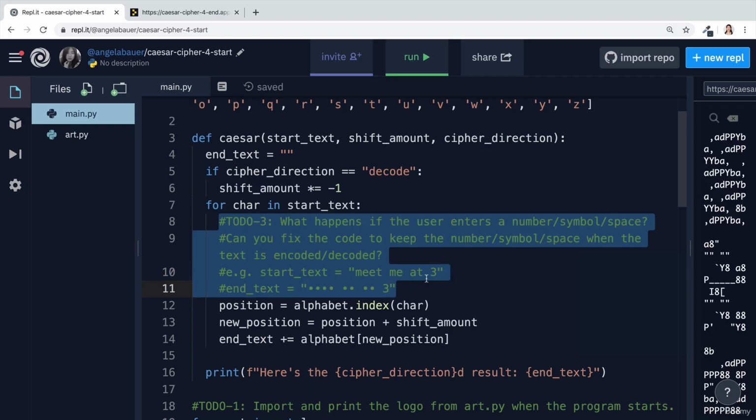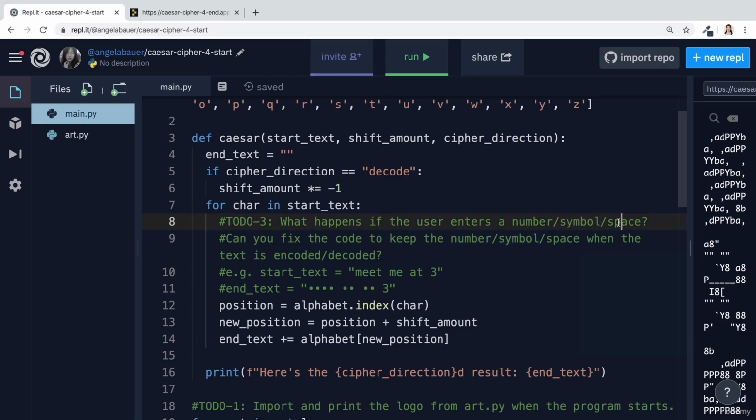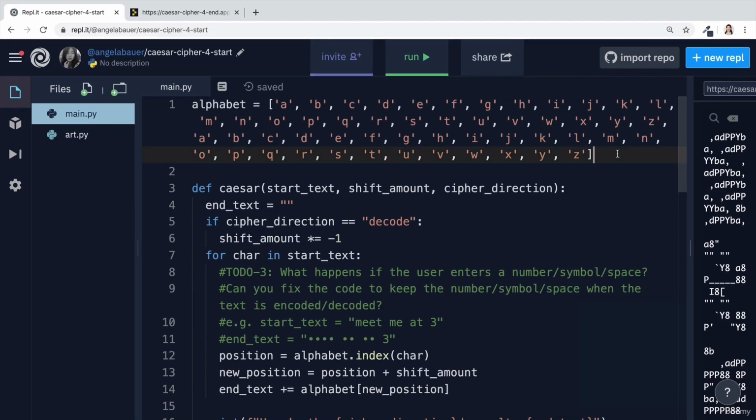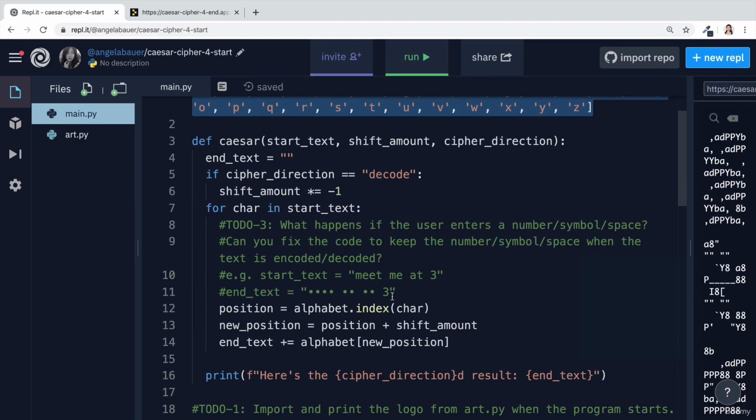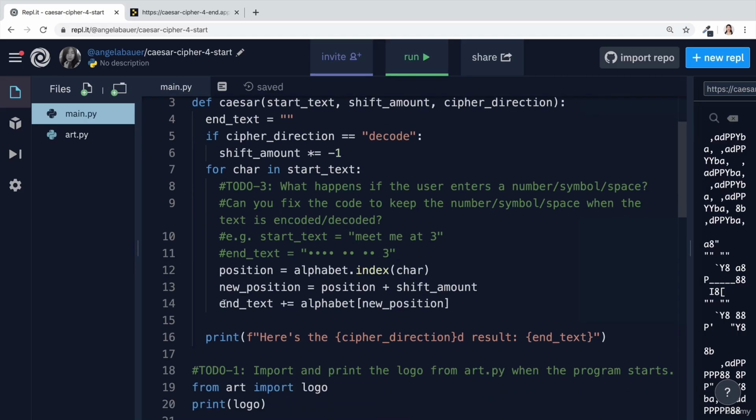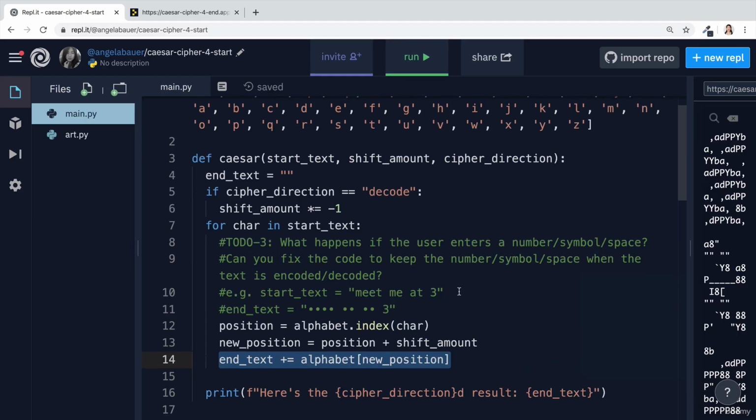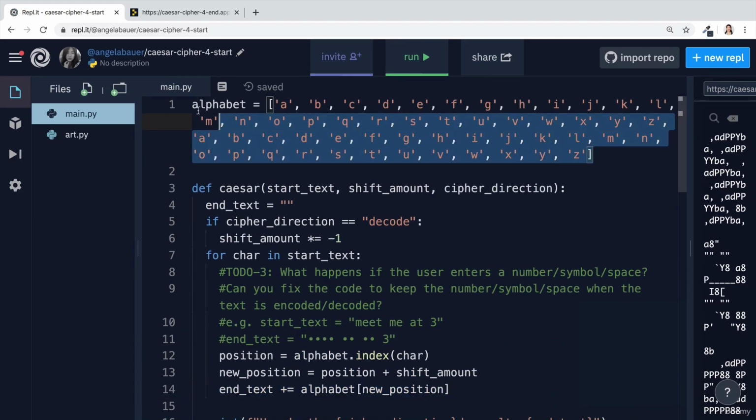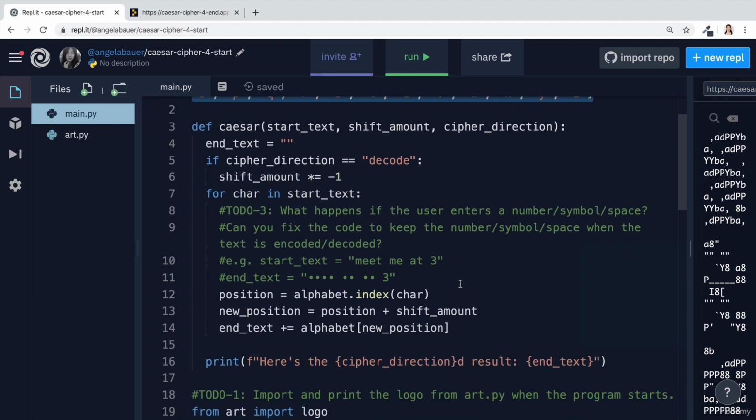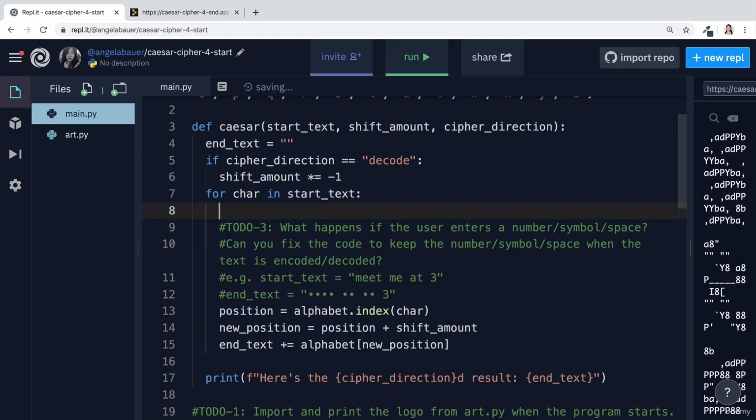So here we want to be able to allow any number, symbol, or space, basically anything that's not within the alphabet, to go through and end up in the end text. But if it is one of the letters inside this list alphabet, then and only then do we actually want to do the shifting and encoding. In order to achieve this, we should probably use an if statement to say if the character.